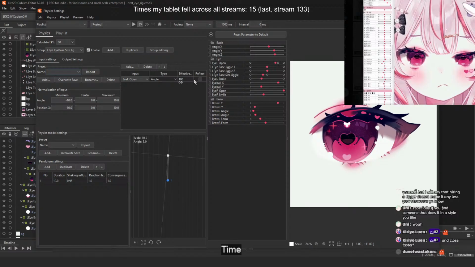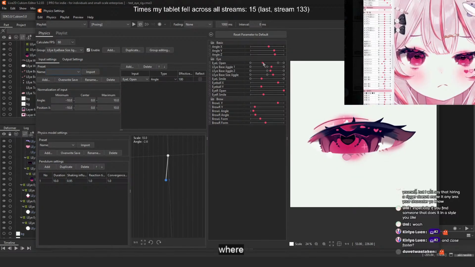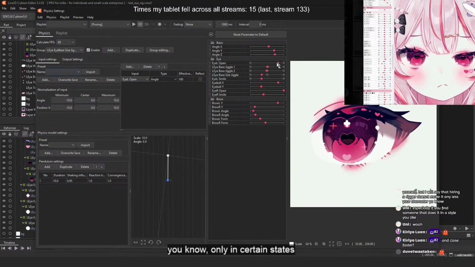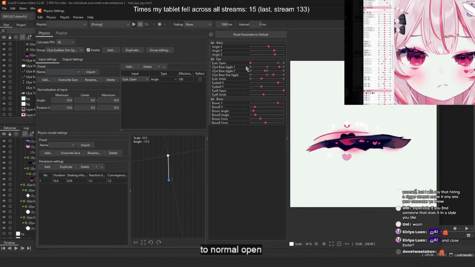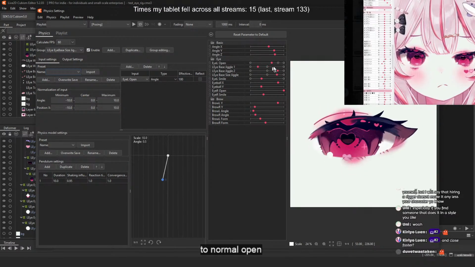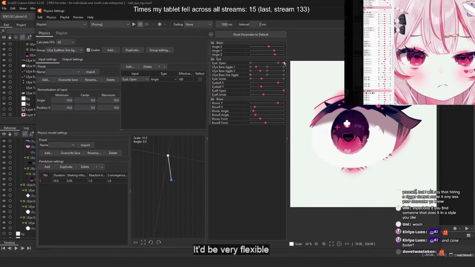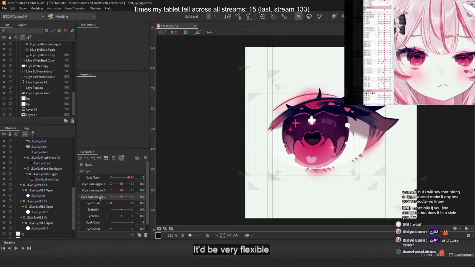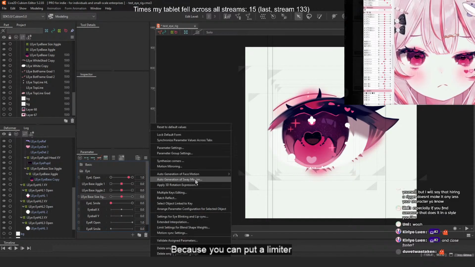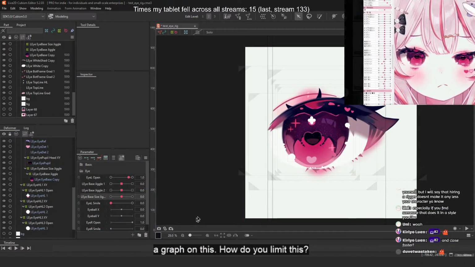So if there is a way to set up a graph where only in certain states, so maybe only like half open to normal open, it's 100% effective, and on the other part it's a little bit less effective, or maybe vice versa, it'll be very flexible. Actually, you could set it up on the blend shape itself. I wonder if that would help. Because you can put a limiter graph on this. How do you limit this? So limit setting for blend weights.